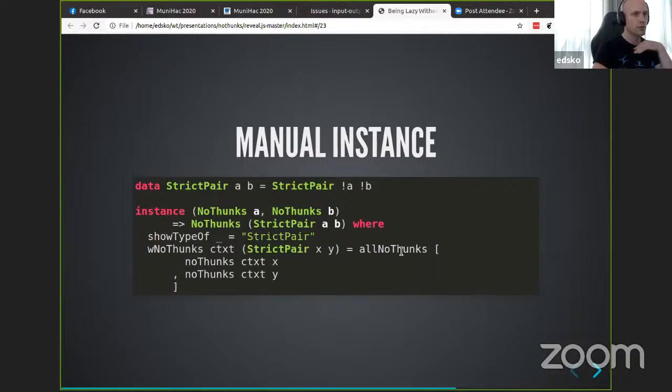And this allNoThunks method here, all that does is it just runs all of the checks inside here. But as soon as one of them finds a thunk, it just stops there, right? We're not interested in finding all thunks. We're just finding the first thunk. So it just short circuits the evaluation.